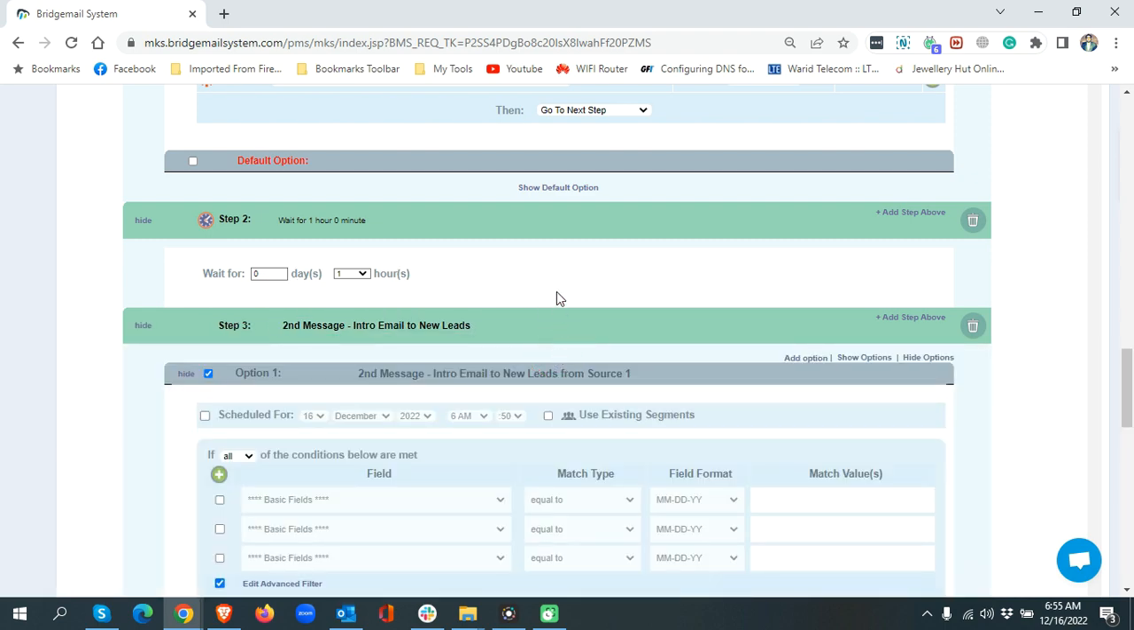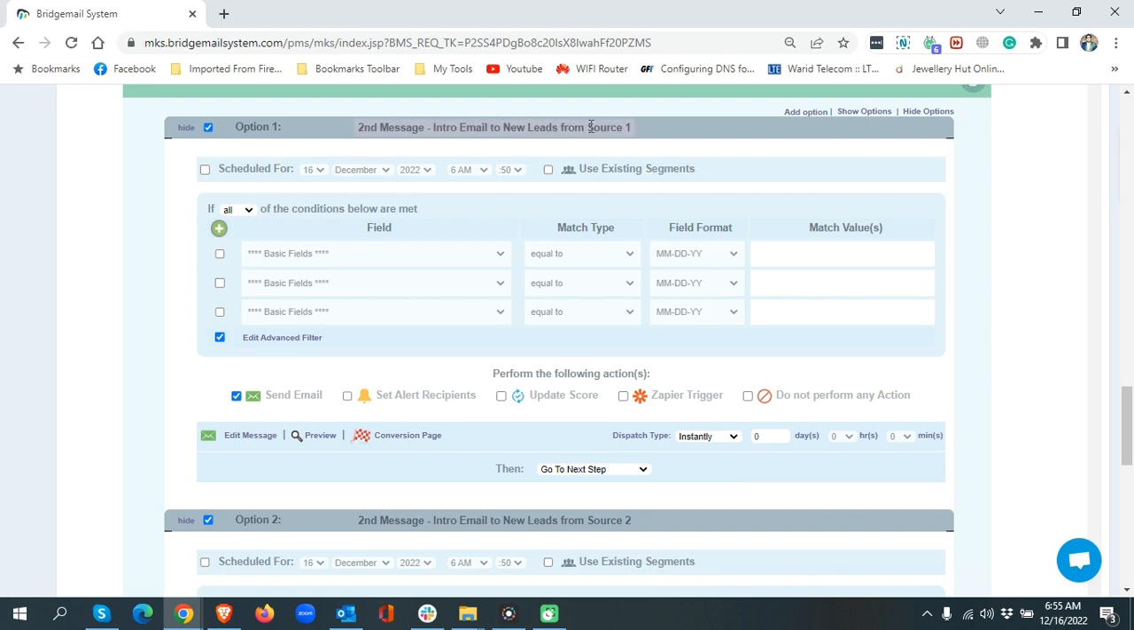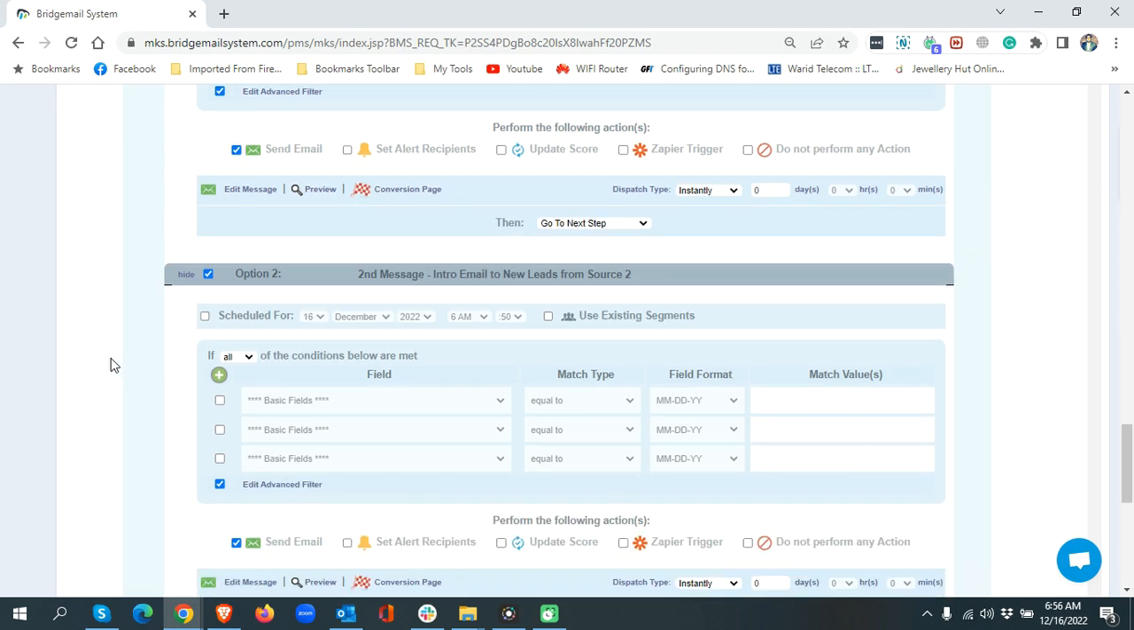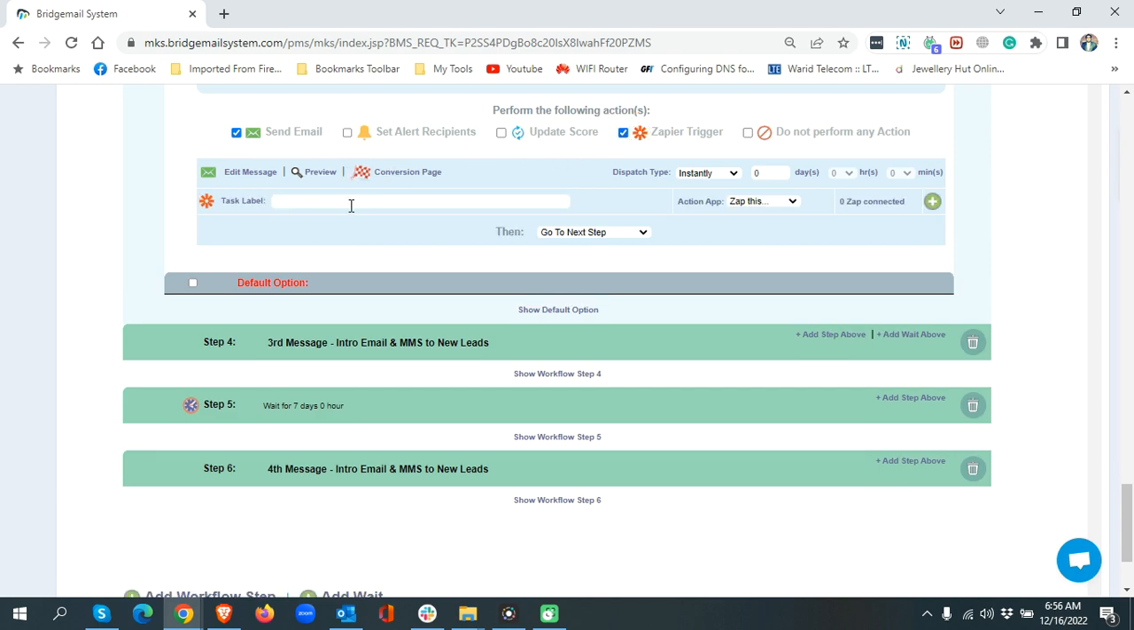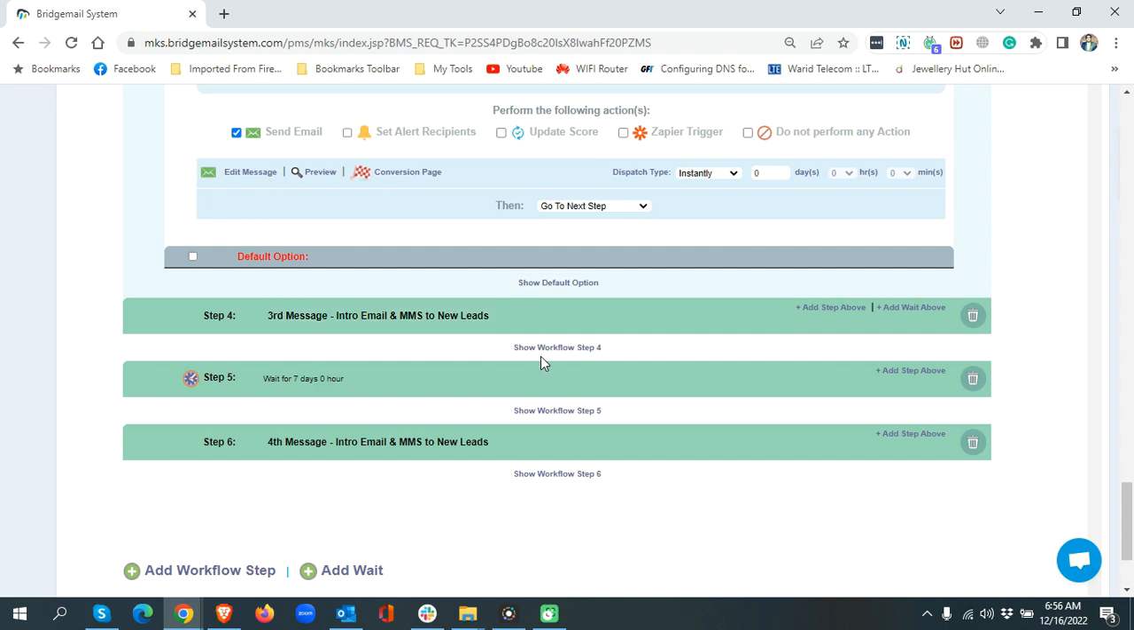For step 3, similarly, you can update the labels based on your data source, your list, your template. And here we chose not to send an MMS, so we don't have a Zapier trigger. But if you'd like to include an MMS, you can just go ahead and set up the Zapier trigger. So you can just click on the Zapier trigger, put in a label, and choose click send. That is the tool we're using for sending out the MMS.